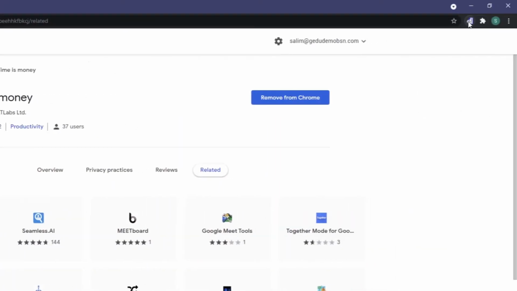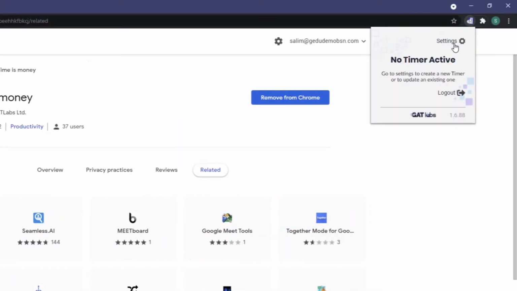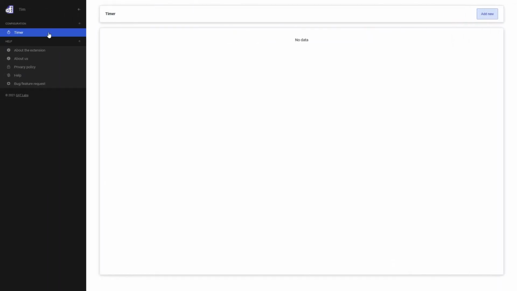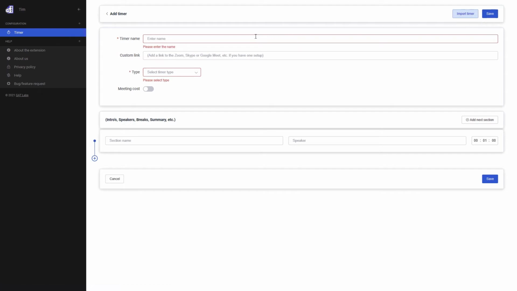Click the extensions icon and log in if prompted. Now select the Settings button to configure Tim. In the new window, you will be in the Timer section. Here you can create, edit, or delete a timer. To create a timer, select Add New.